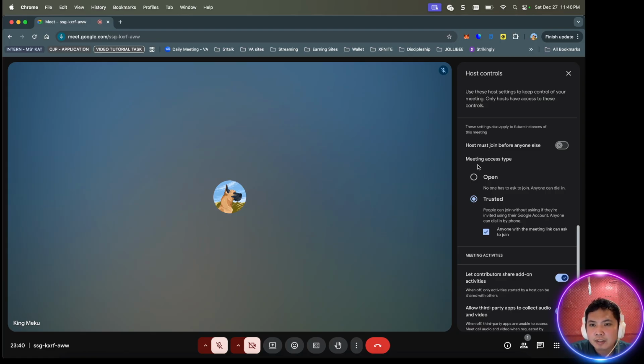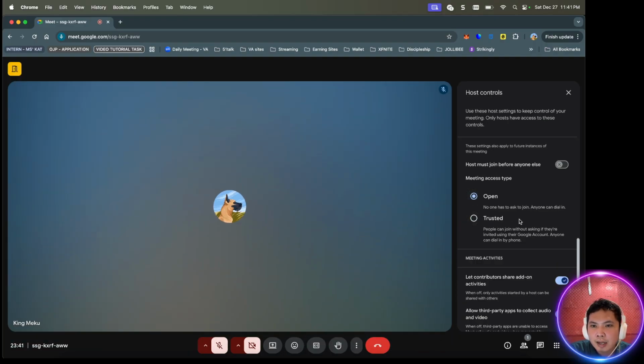the meeting access type. It says we enable the trusted one. So for us to auto admit the participant, you just have to select this open. Okay, click that one. It says that no one has to ask to join, so anyone can dial in. So anyone that has the link can actually join directly and don't have to have your admission or your request. Okay, so that's it guys.